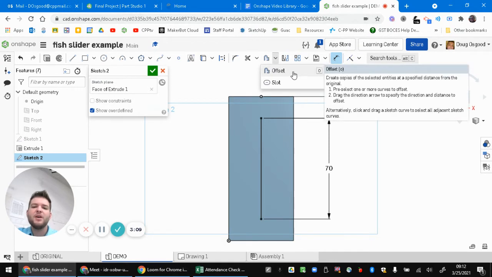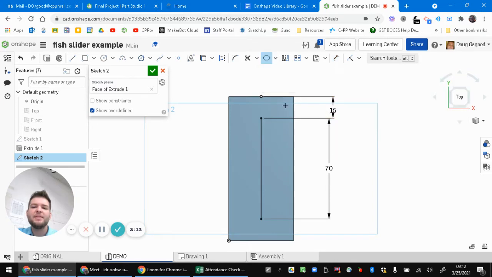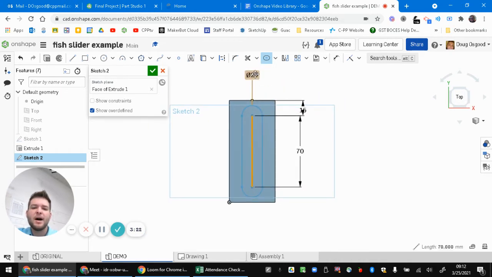Then we have the offset tool here, but if we click the drop down, there's a slot option, and this will create a slot around a curve, like a single curve. So if I click on this, we see it makes a 20 millimeter slot. In some situations, you might get an error here, but you can always make this smaller. Usually making it smaller makes it better.